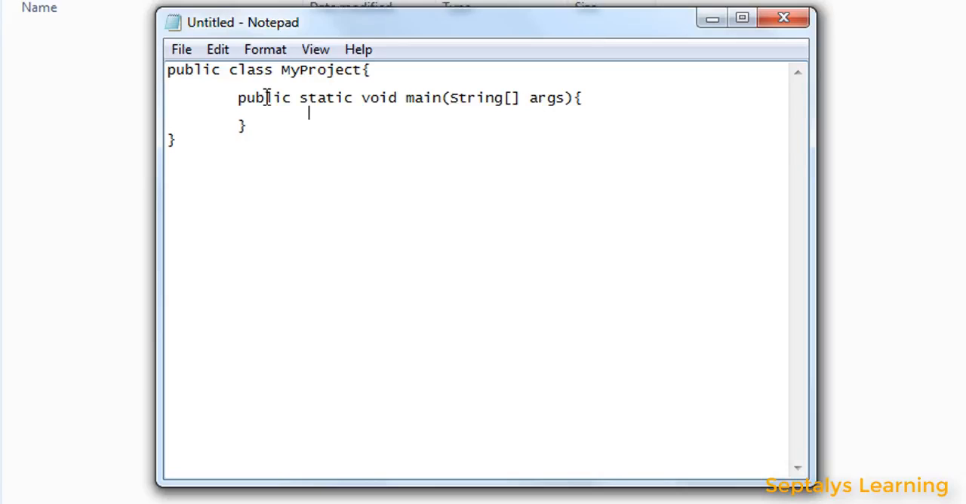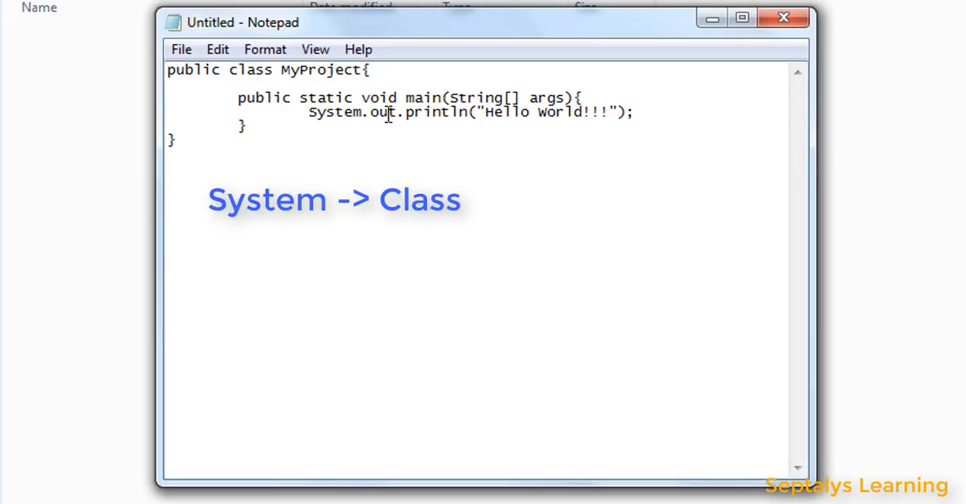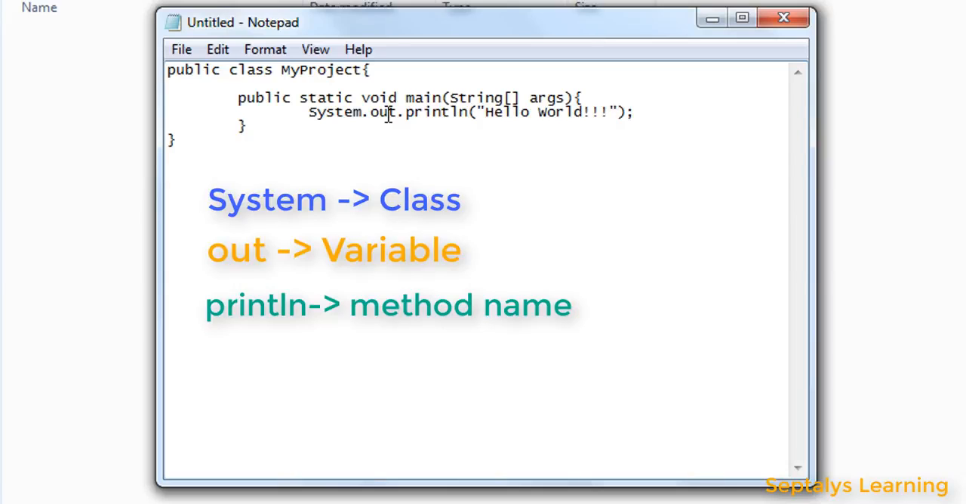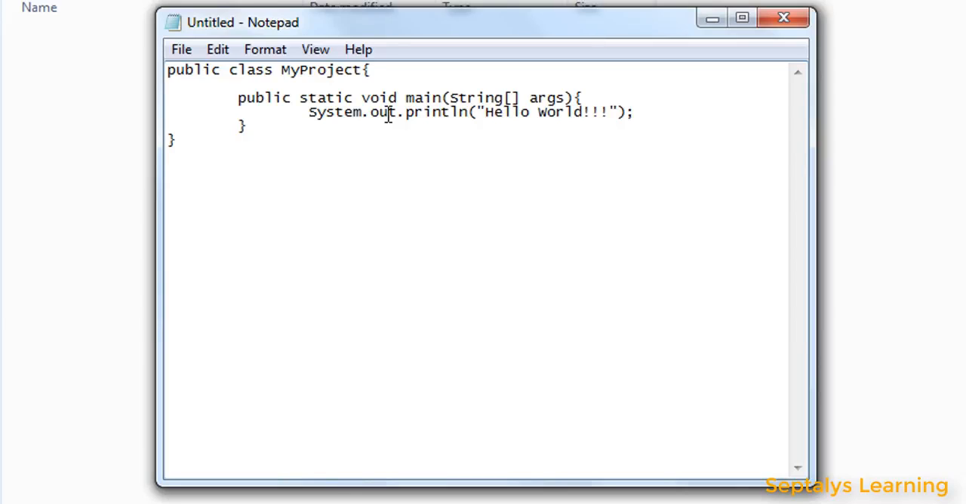Now in this method we will simply print hello world. So to print hello world, I am using system class. Out is a variable inside a system class and println is a method, and whatever you want to print you have to give it in double quotes. I am printing hello world.